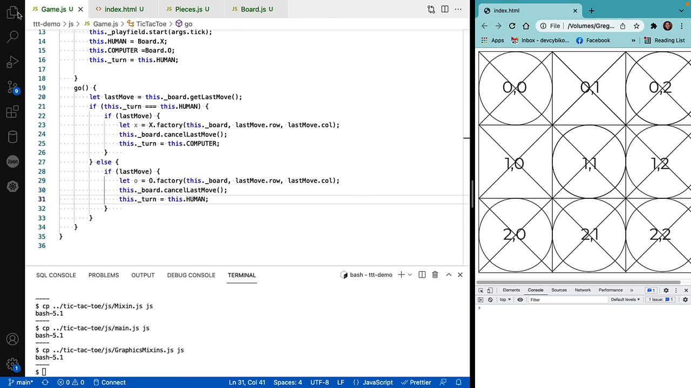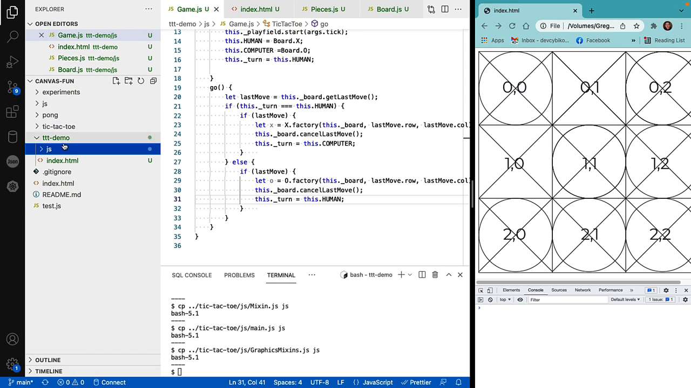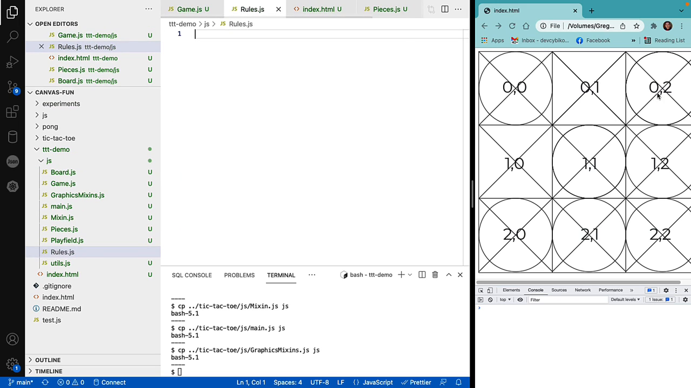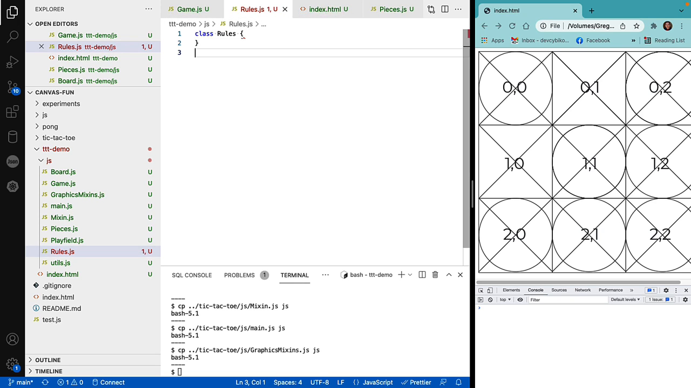Let's create a new object called rules, which will keep track of all the rules of the game. It turns out that there's nothing particularly astonishing about this rule. It doesn't have a parent. It's not an actual object on the screen. It's just a set of commands, a set of rules that we use to constrain the game and to make sure that things go according to plan.